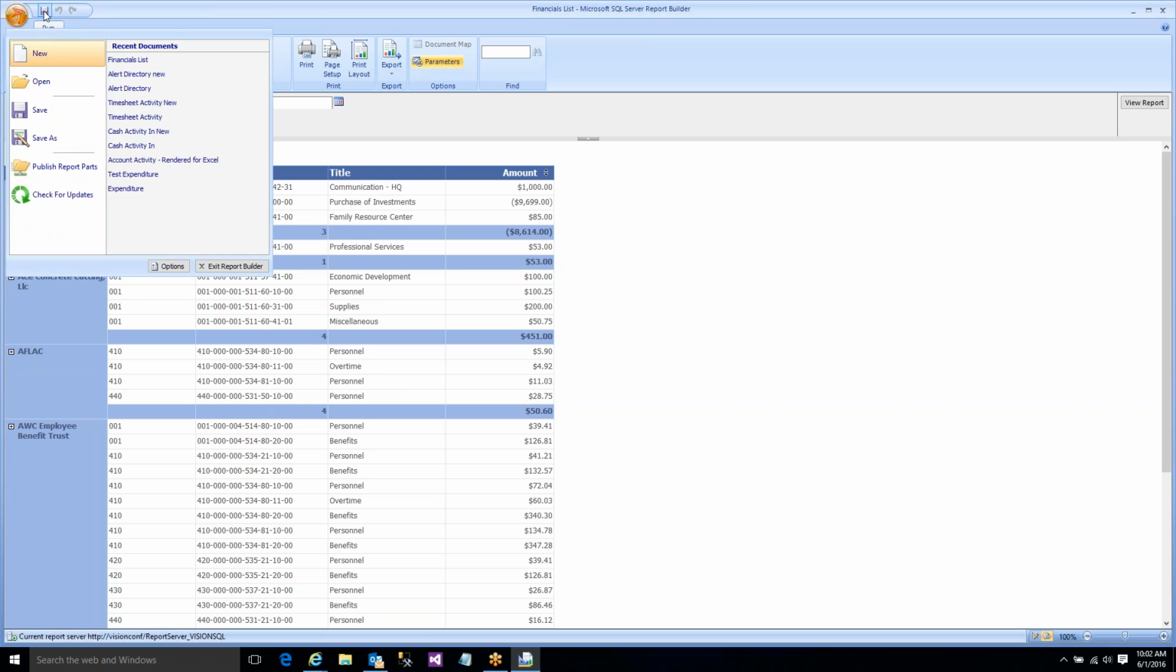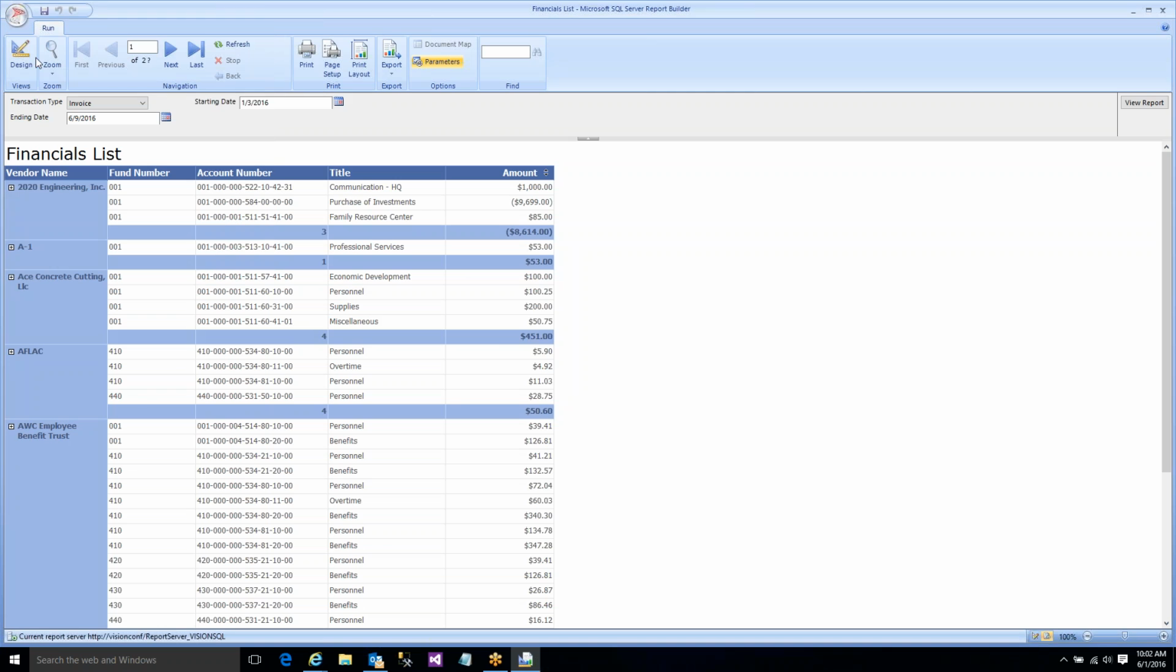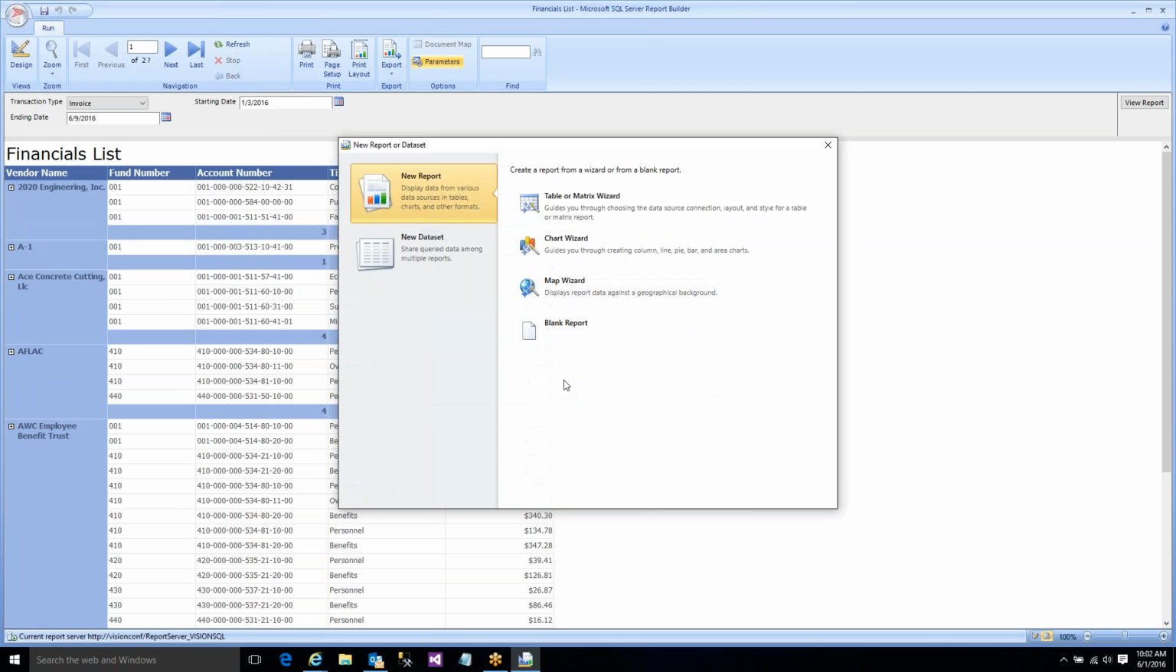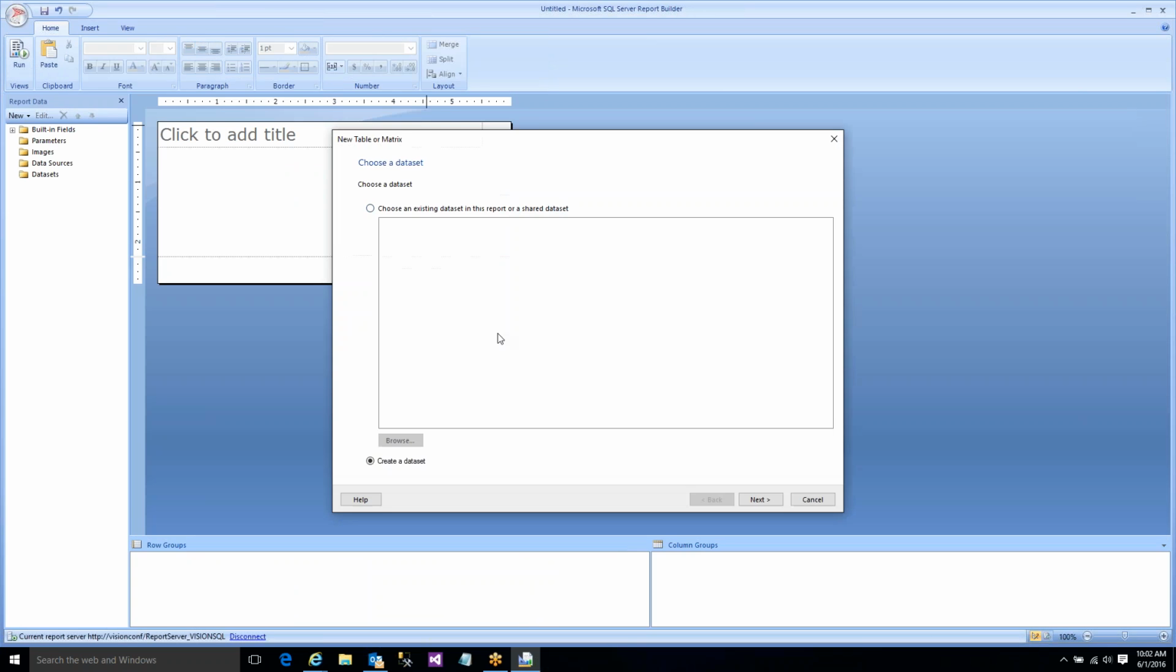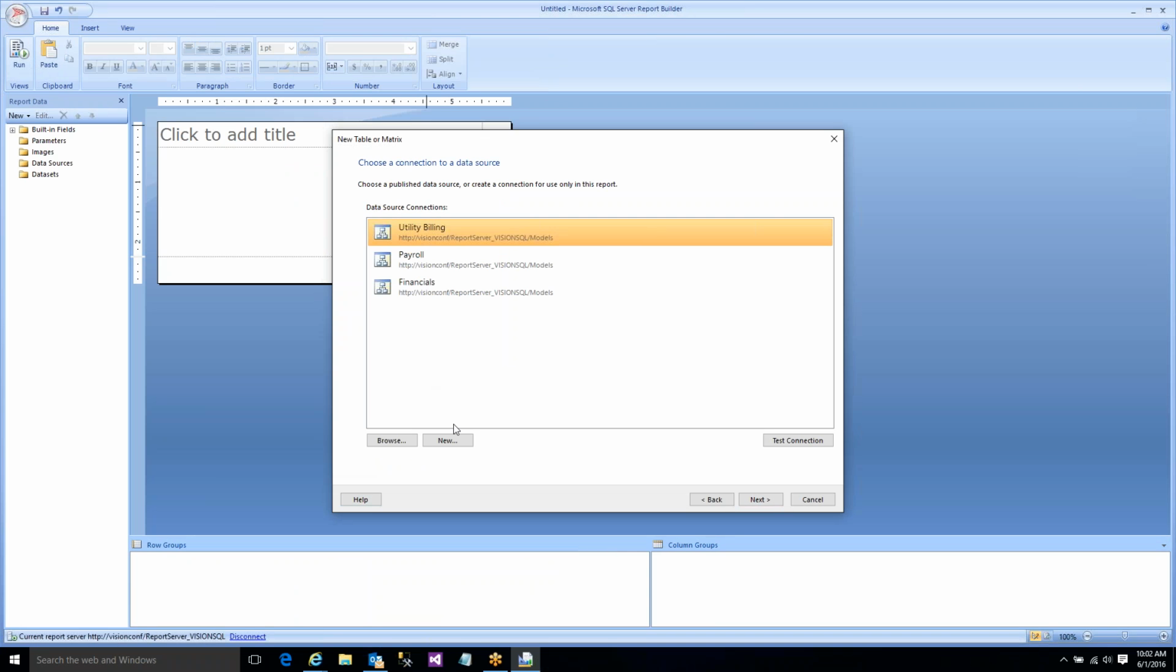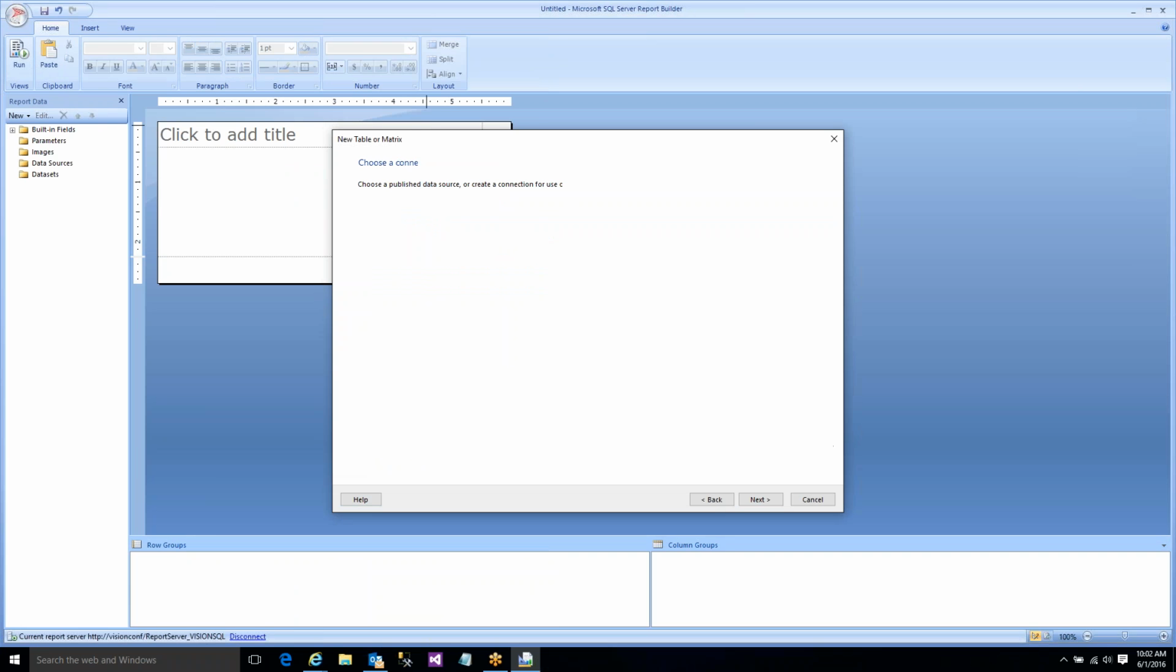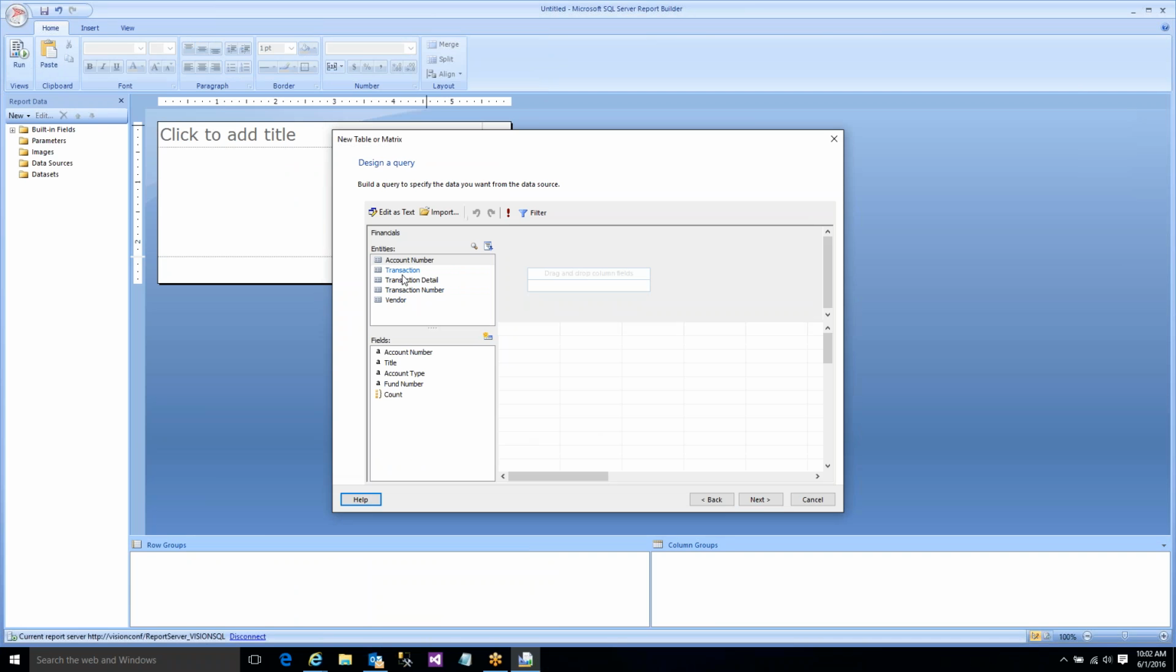So let's save this one off, create a new one. Save. So it's going to be still another table. Data set once again, financials. And we're going to grab the same field that we had last time. I just actually don't need a title in this case. So we're going to do vendor name. Then on the top, I'm going to have account number. And then I'm going to have the amount.